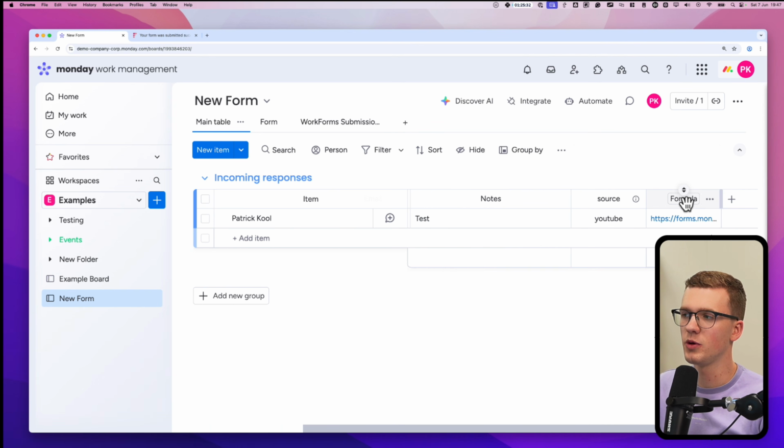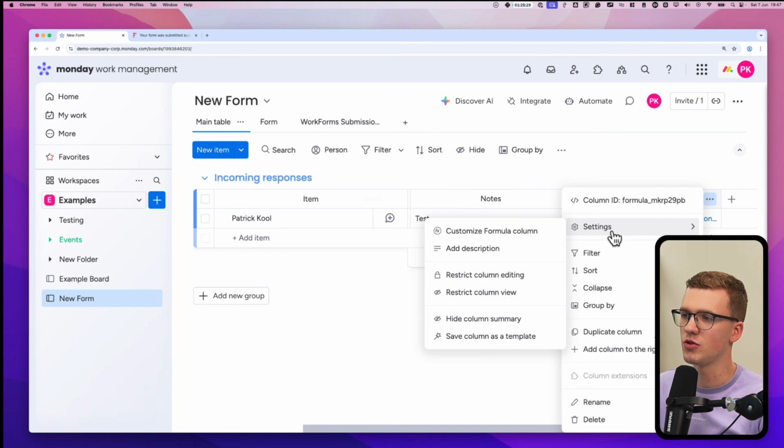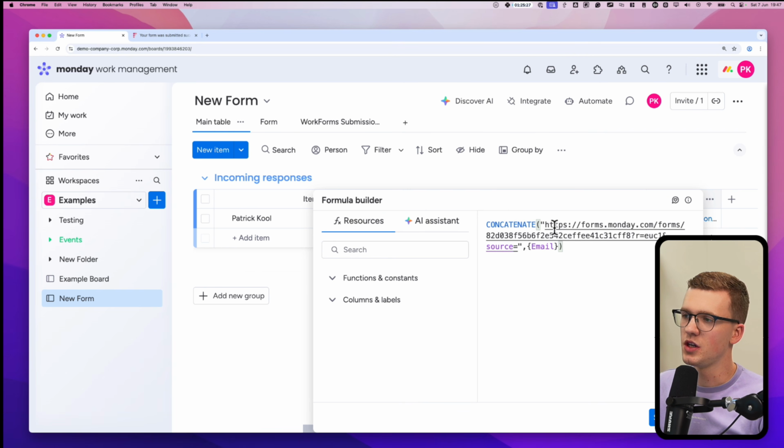Now, if we go back to the formula and open it and go to settings, customize formula, we see the form URL, and then we see question mark r=EUC1. That's just some standard information. And then the ampersand, so that's what we want to do. Instead of source, you just do the ampersand sign, and then you do the column ID equals, and then you close it, comma, email. So what this does is it tells the form that in this field, which is the email field, you need to pre-fill the email value. So let's click set formula.